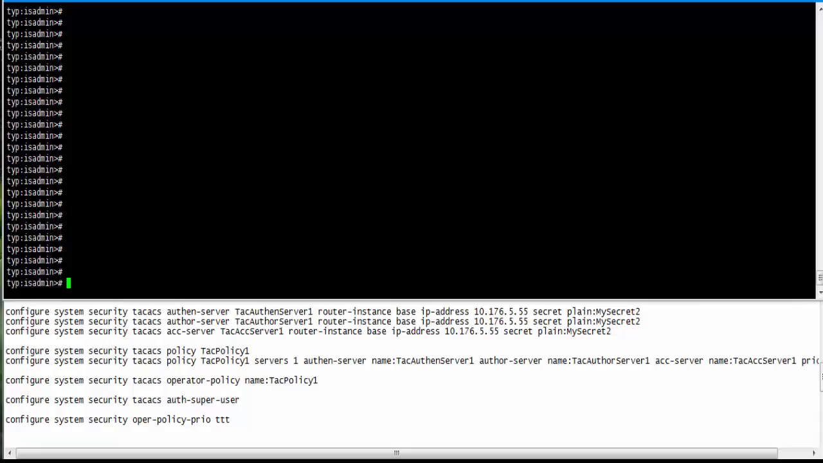Today I will discuss how to configure AAA in Alcatel GPON OLT. So, two ways we can configure AAA authentication security in Alcatel OLT: RADIUS and TACACS Plus. Today I will discuss TACACS Plus, how to configure.